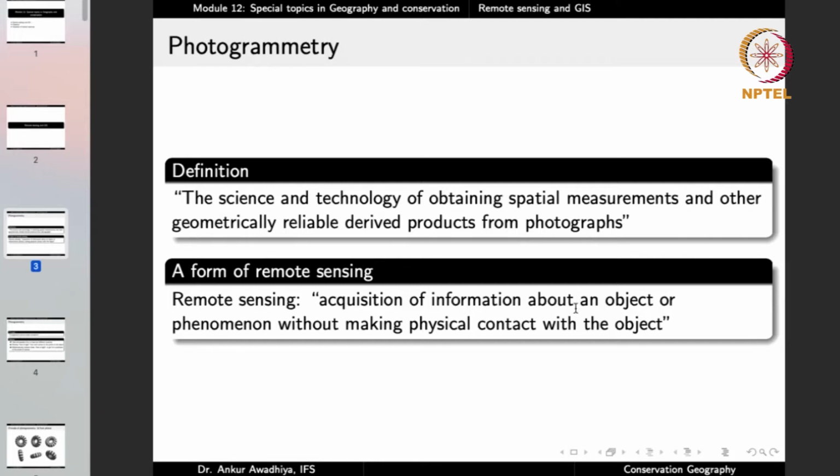Acquisition of information about an object or phenomenon without making physical contact with the object. Because if we make physical contact, it will not be remote. And we need to have information, which is sensing. So it is acquisition of information about an object or phenomenon without making a physical contact with the object.